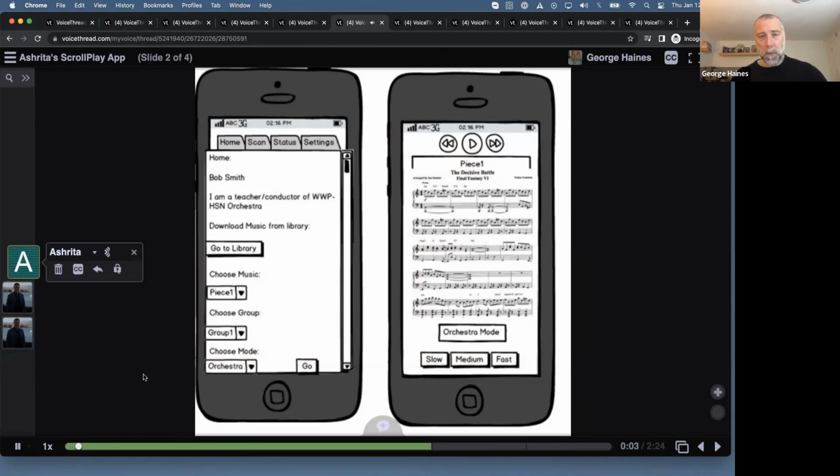This is a screen that the conductor will see when he opens the app. When he opens the app, he sees his name displayed right here.